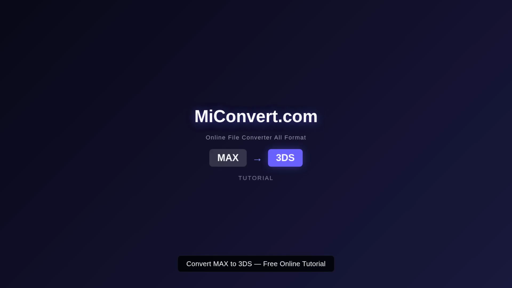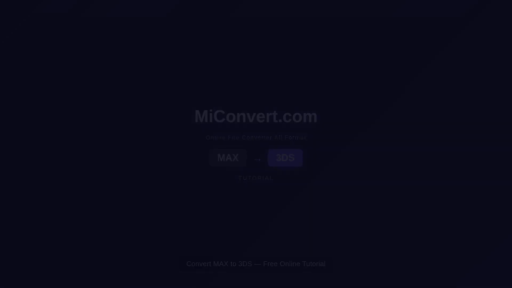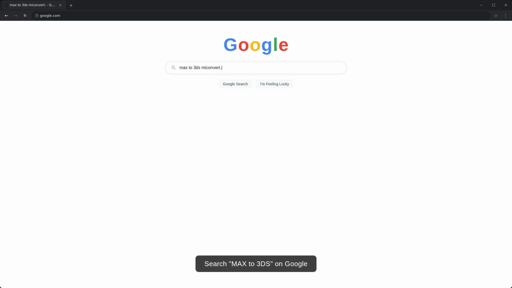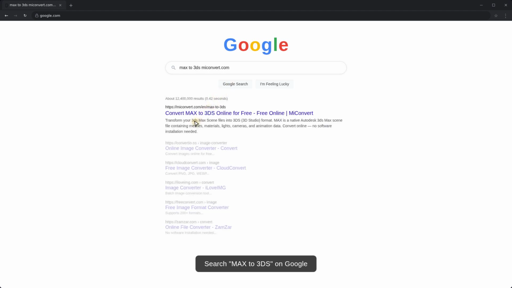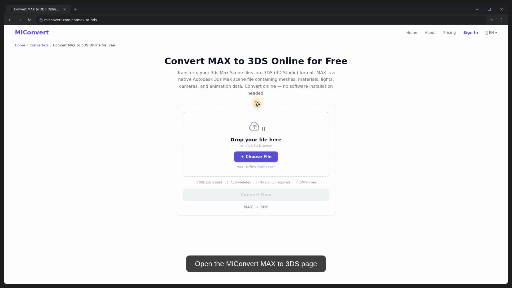Welcome to MiConvert. In this tutorial, I will show you how to convert Max files to 3ds format, completely free and online. Open your browser and search for Max to 3ds MiConvert.com. Click on the first result to go straight to the converter. You are now on the Max to 3ds converter page. The interface is clean and easy to use.